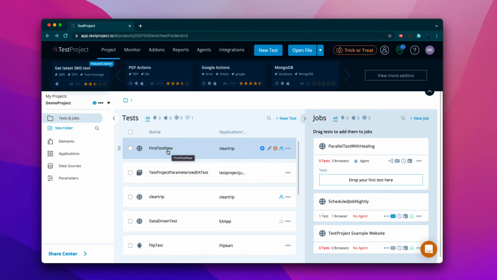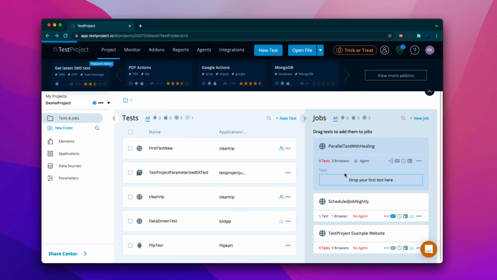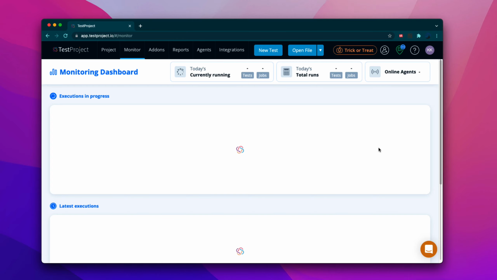So now I'm going to select one of my existing tests, which is nothing but the first test new. I'm going to drop it over here. This is a Cleartrip website of flight ticket reservation, something like that. So I've dropped it over here, and now I'm just going to run this test. What's going to basically happen is once the test execution starts, you can see that it is going to bring up this nice little option here to show in monitor, which is cool.